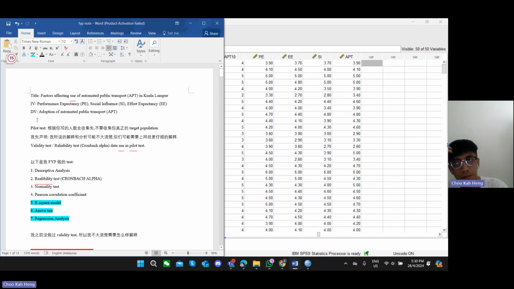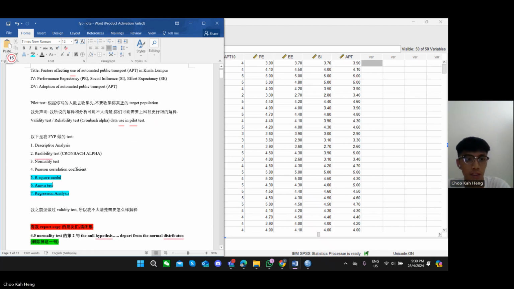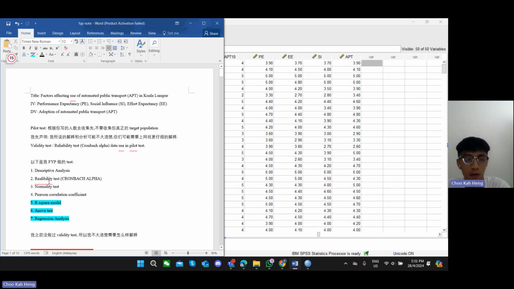So basically, we need to do a pilot test. A pilot test is to ensure that your questions are valid and reliable to let you collect from the exact population that you wish to. So according to the pilot test in your report, you need to collect like I think 20 or 30. During my time it was 30. So once you collect 30 respondents, first of all, we need to do Cronbach's alpha.